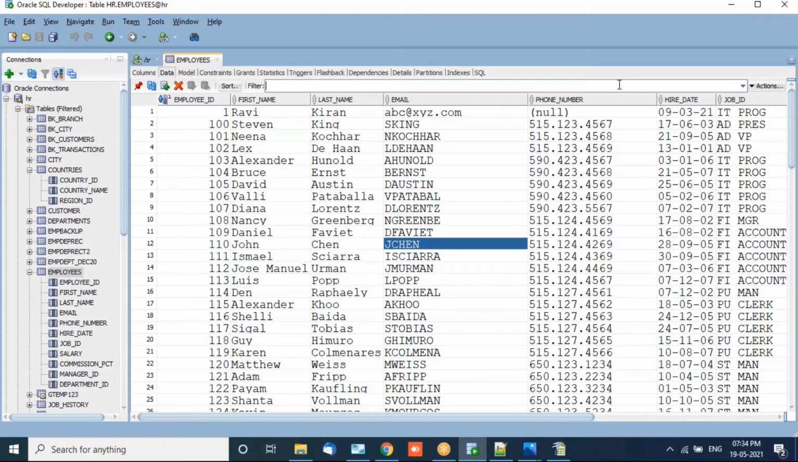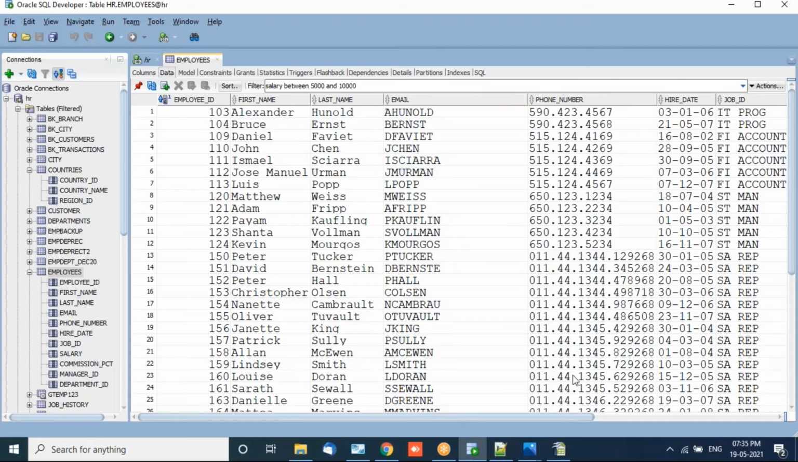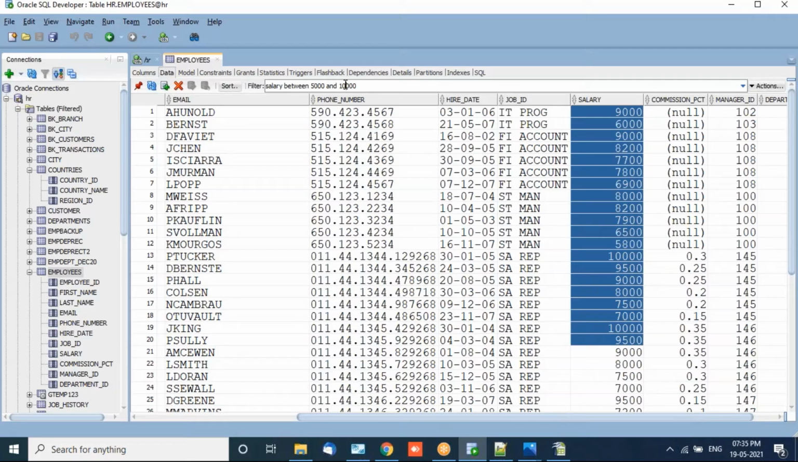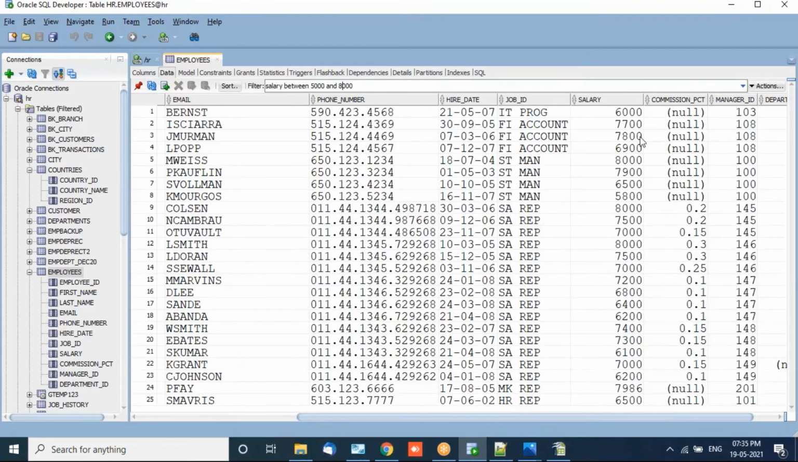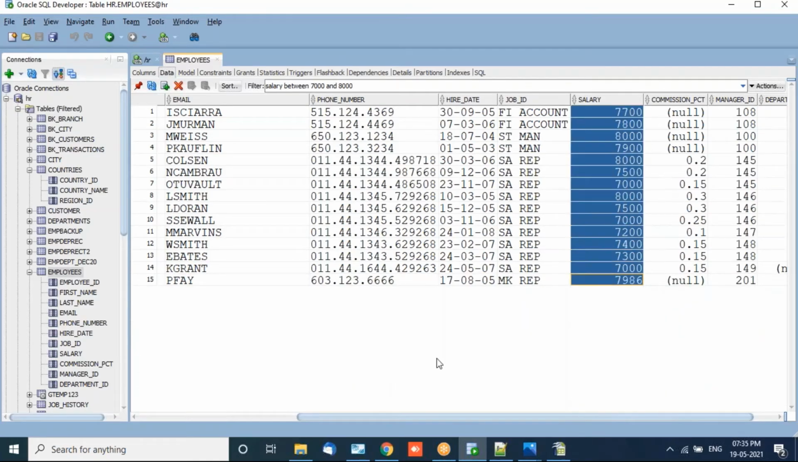Now, say for example, I'm writing here salary between 5,000 and 10,000. So this is the editor. Not 1,000, it should be 10,000. So you can see all employees with salaries between 5,000 and 10,000. I can narrow down. You can see here, I have narrowed down. You can further narrow down, or you can expand the scope the way you want it.